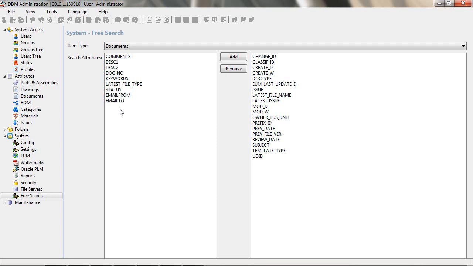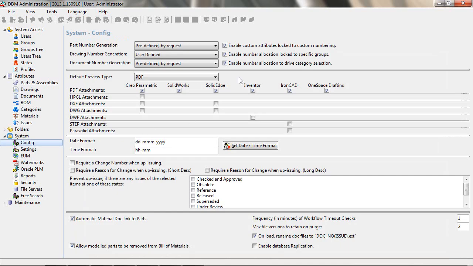And now I'm going to set up my auto numbering for email. The important thing about this is that I'm using enable custom attributes locked to custom numbering, and that's why I'm able to set email from and email to as compulsory attributes, because you will only be required to fill those in when you're adding an email.